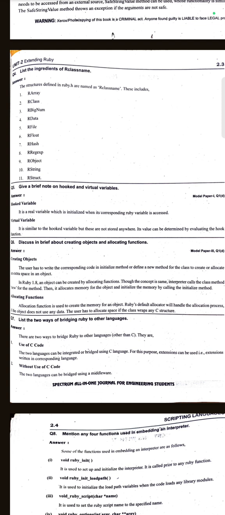The allocation function is used to create the memory for the object. Ruby's default allocator will handle the allocation process. If the object does not use any data, the user has to allocate space for the class, variables, and any C structure. So the next question is 7. This is the last question in short questions.